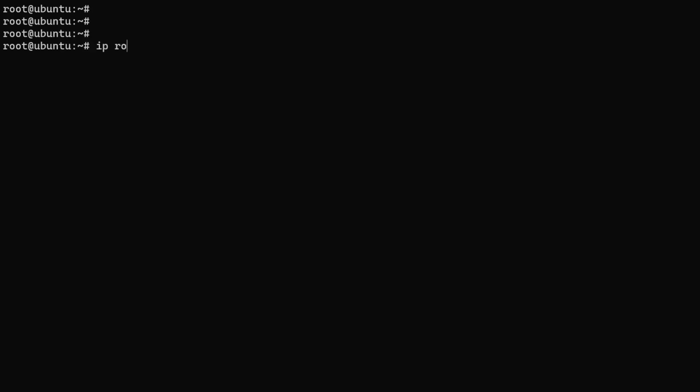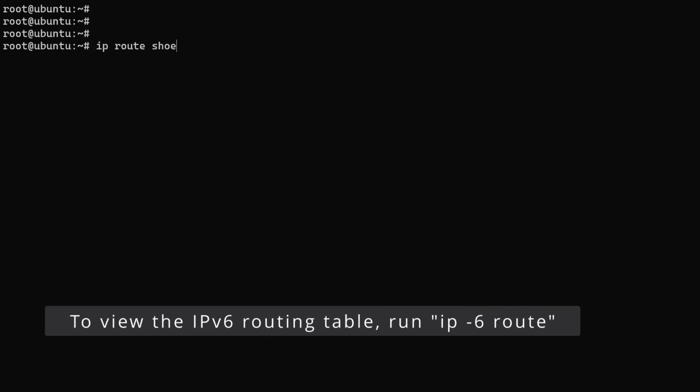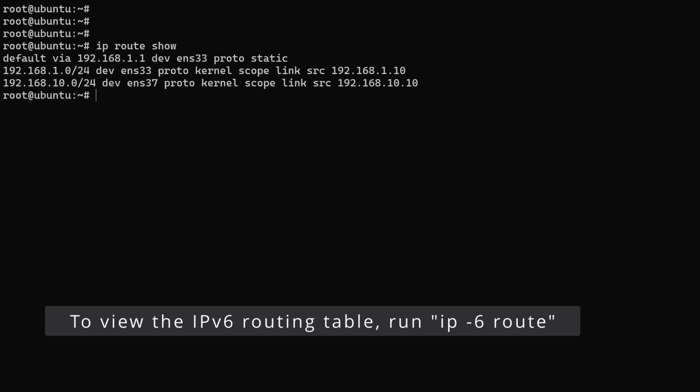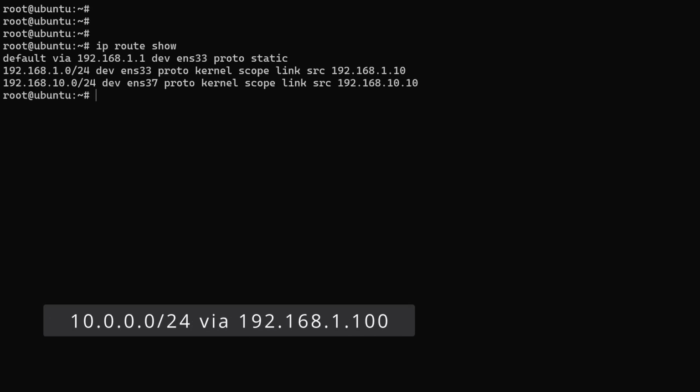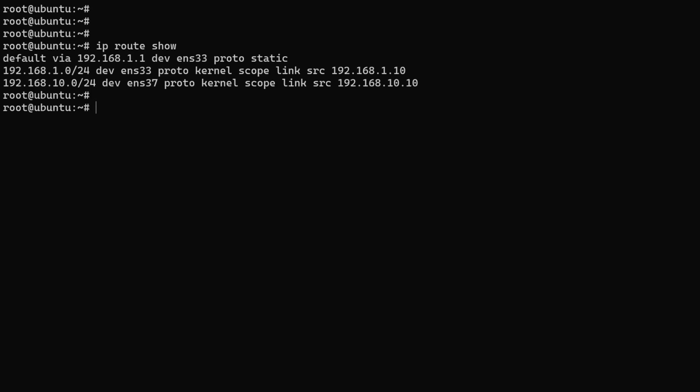Okay, before adding routes, let's check the routing table first using the ip route show command. Here it shows that we have one static route, which is actually the default gateway. So what I'm going to do is add a new static route to the 10.0.0.0 network via the gateway at 192.168.1.100.